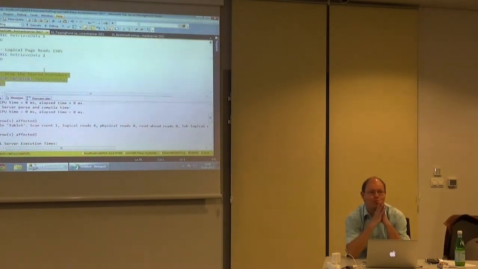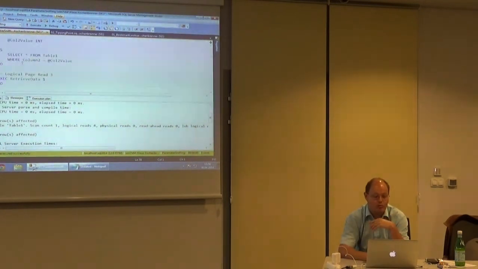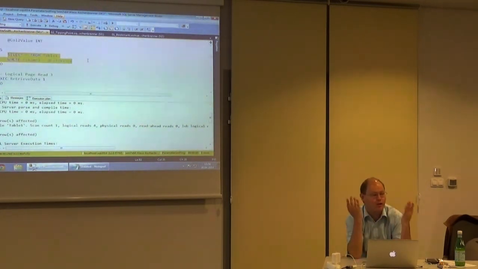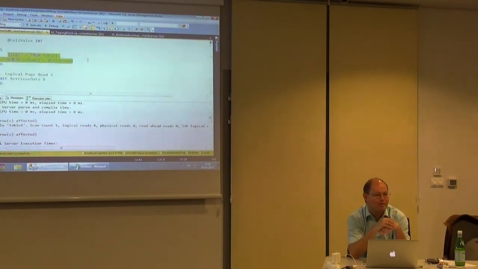How can we solve that problem? We recompile. The easiest thing would be to create for that query a covering non-clustered index. Or drop the non-clustered. Of course, here with a select star, creating a covering non-clustered index isn't the best idea, because we have to duplicate every data, every column in the non-clustered index.